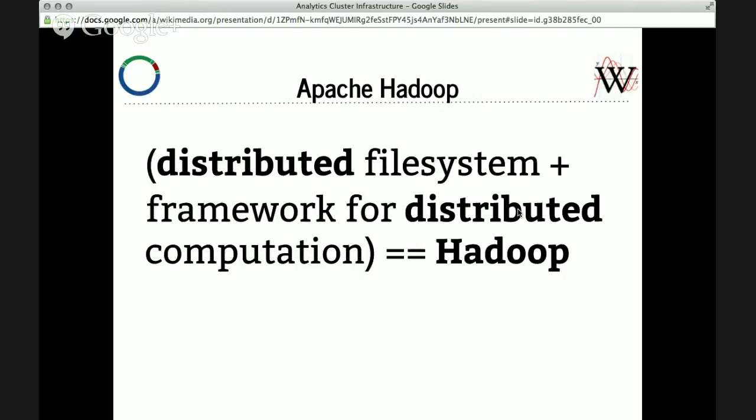But the main two pieces of it are a distributed file system. So you have a bunch of nodes, and there's a file system that's mapped on top of all the nodes. So it looks like one file system, even though it's distributed across the network. And a framework for doing computation on that distributed file system.